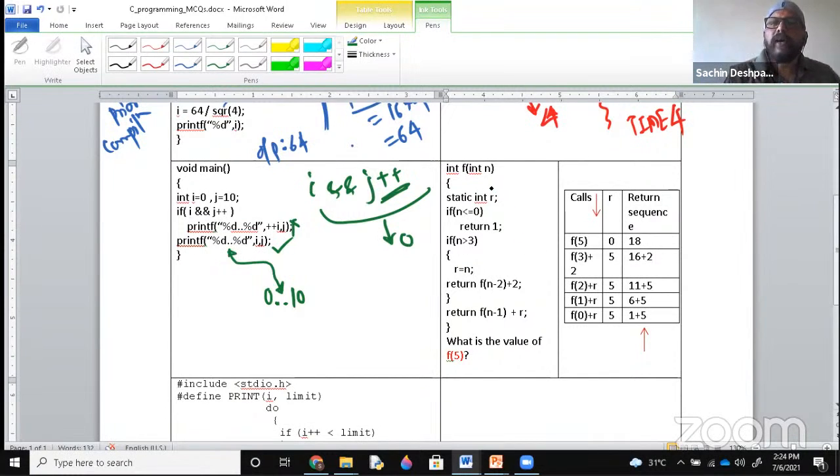Similarly, we have a recursive function. So what will be the value of f of 5? The first time the function is called, we call it by sending 5, and the word of caution is that r is declared as a static variable, and a static variable has a single copy, and it comes into existence and remains there forever till the end of the execution. So the value of r initially will be 0. Now execution of the function begins.